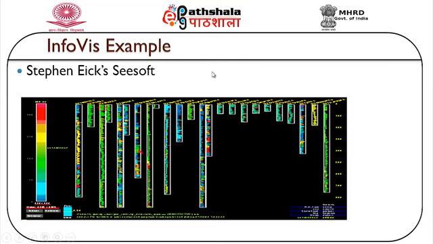Here come certain examples of information visualization. This is SeeSoft, a tool which is useful for visualizing the source code.